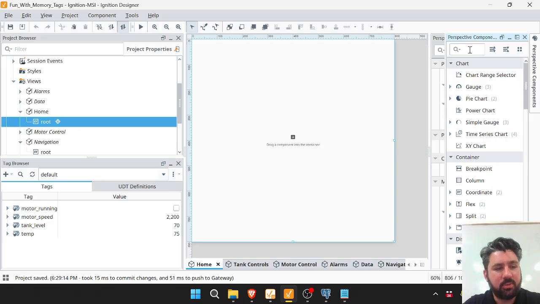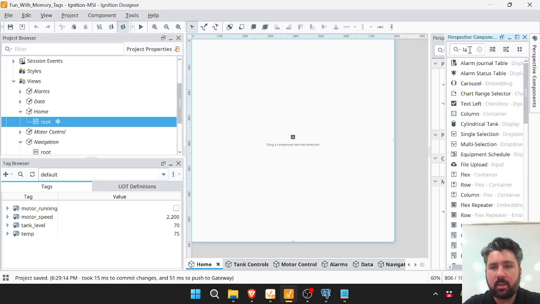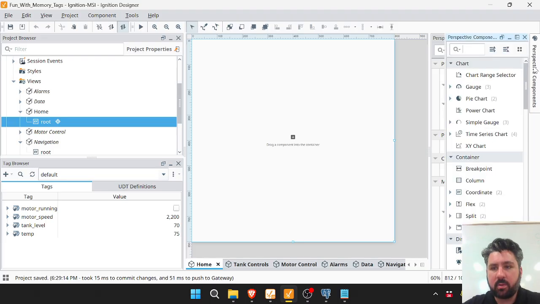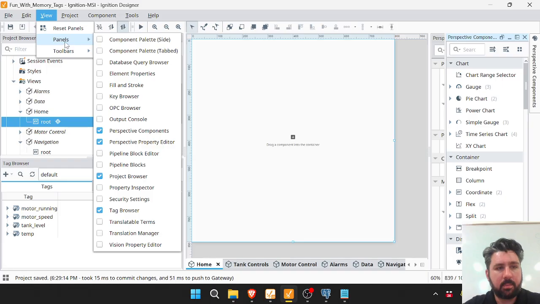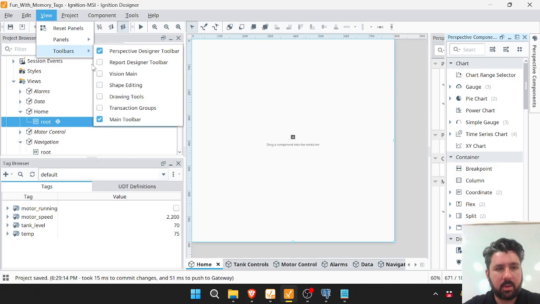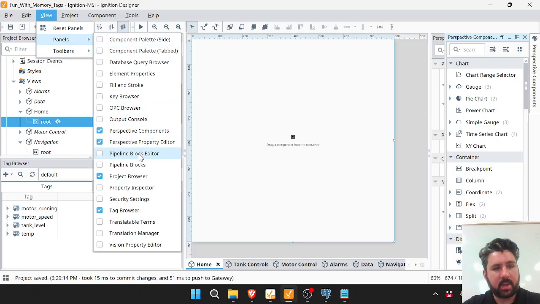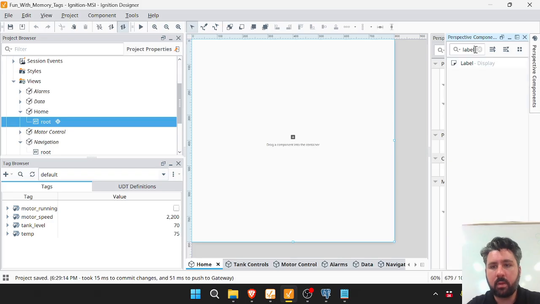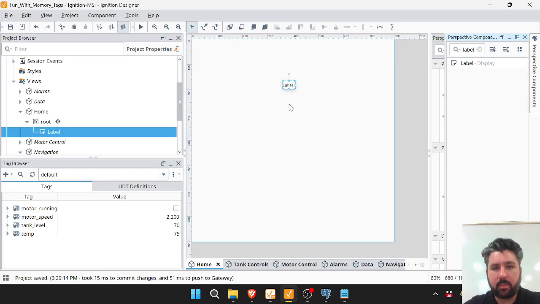And I'm going to look for label. So I zoomed out a little bit. I came over to the perspective components and looked for label. If you don't see this on the side, under, I think it's view panels, you can just select perspective components. And you can also see these other things that we are able to see. So if I type in label, I can drag it in.